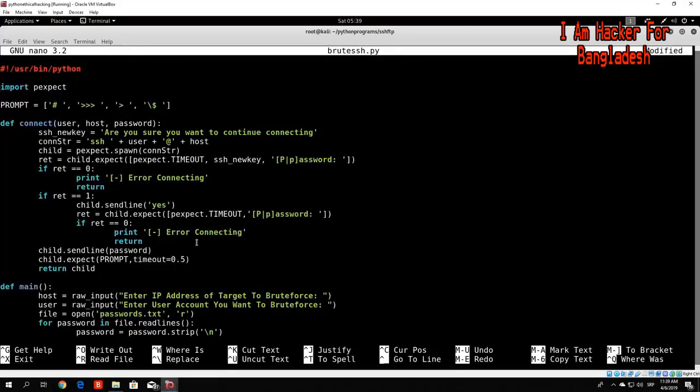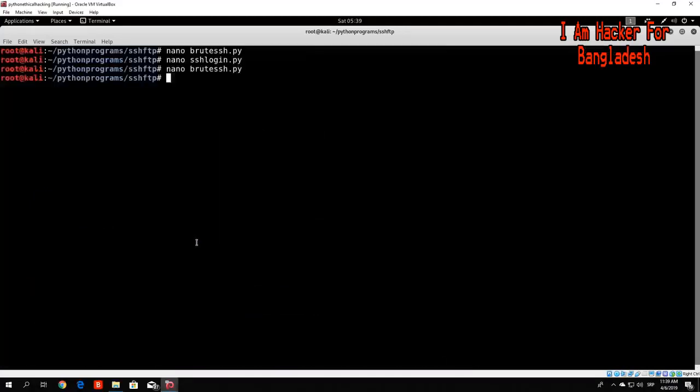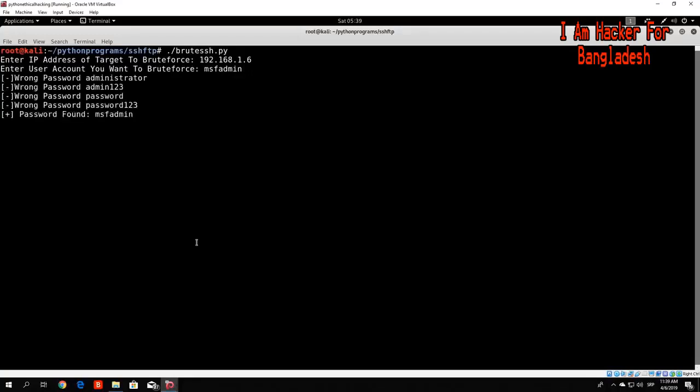We have the timeout, and right now, if I just try to run the program once again, so SSH brute force SSH, we enter the IP address of our exploitable. The user account will be msfadmin. And let's see, so wrong password, and we get the password found. So right now we successfully coded the brute forcer, as we can see that it found the password, which was the correct one, which is the msfadmin.